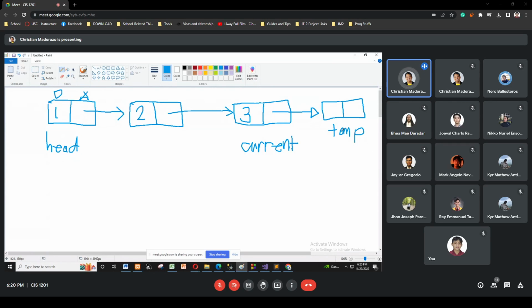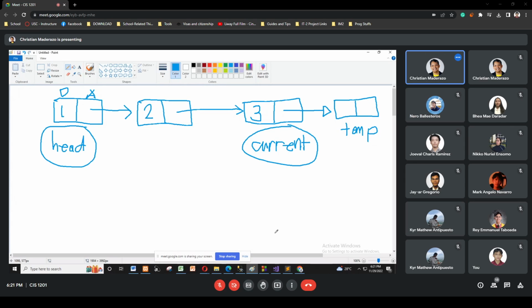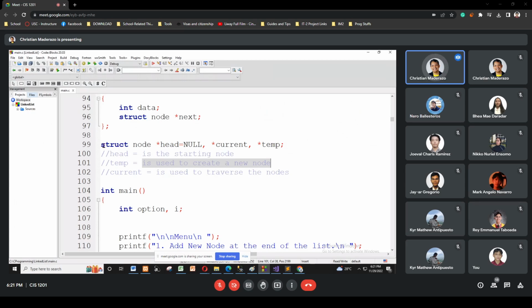For you to be able to have a variable that can contain or represent a newly created node that won't affect the value or the status of the head and the current. Going back to the code, these three are the minimum requirements to create a linked list.